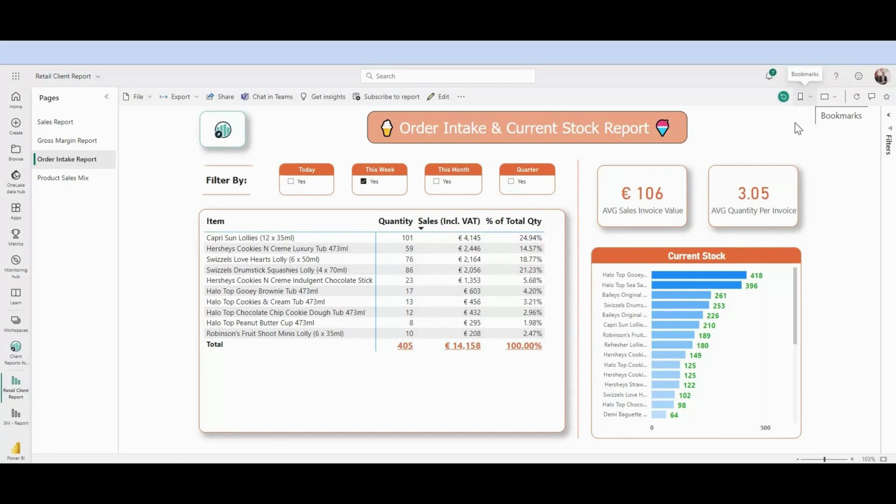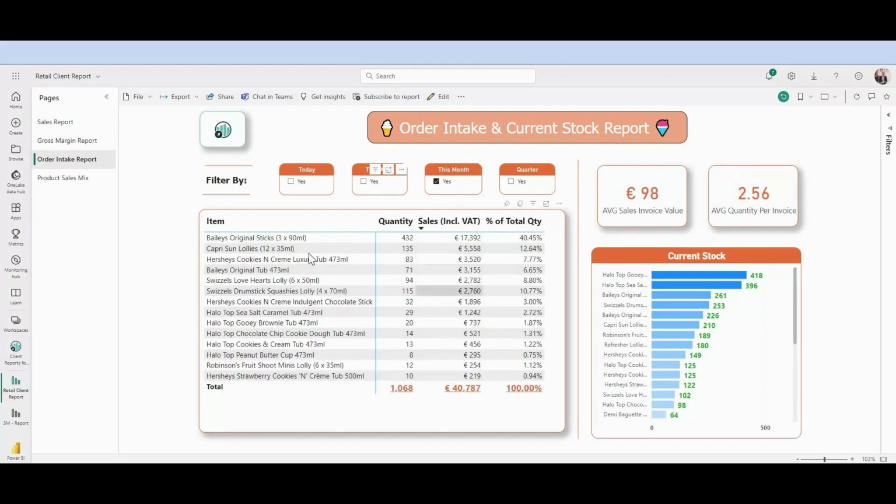So this one here again just looks at multiple different things and can be filtered by, let's say we only want to look at this month. So you just unfilter this week and look at this month. That's very easy to do. So you can see here your top selling item is this product with 40%, and this is your sales amount.